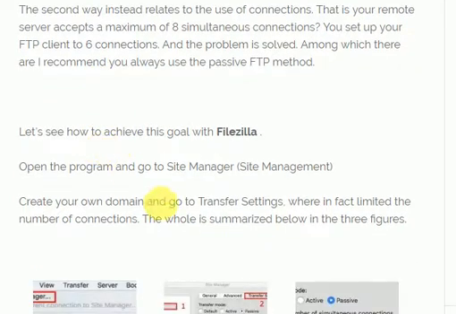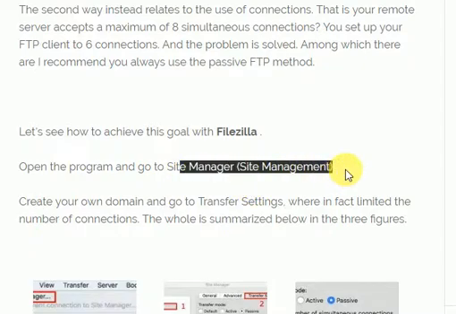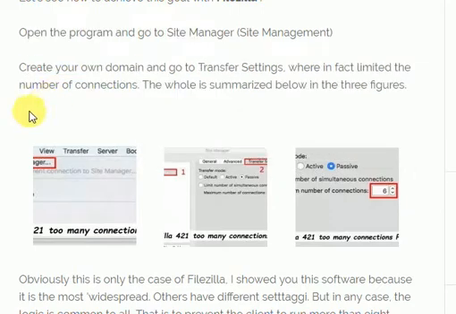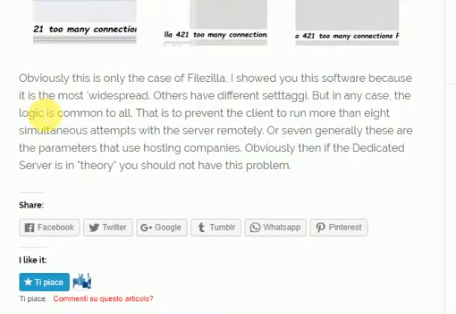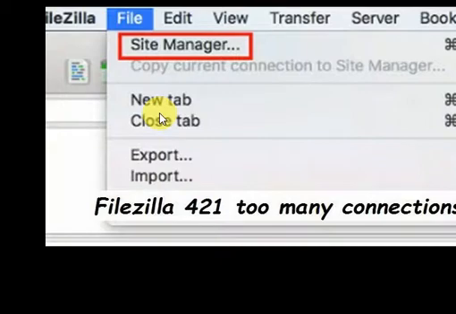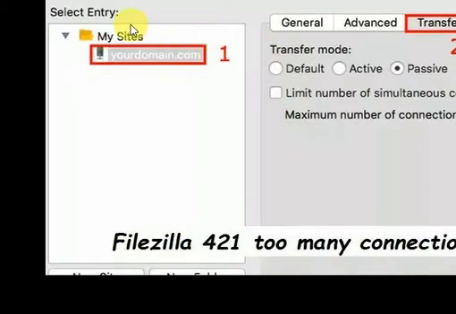Open the site manager, create your own domain, and go to the transfer settings, where in fact you limit the number of connections. The whole process is summarized below in the figure. Obviously, the first step is to open Filezilla and click on the first tab, site manager. The next step is to create your domain, to which you can give a real or not real name, but the important thing is to create this name.